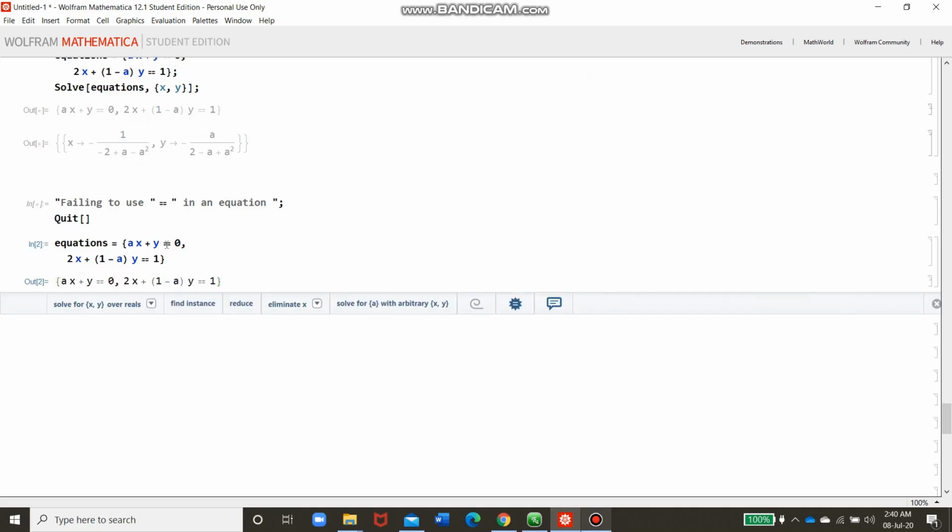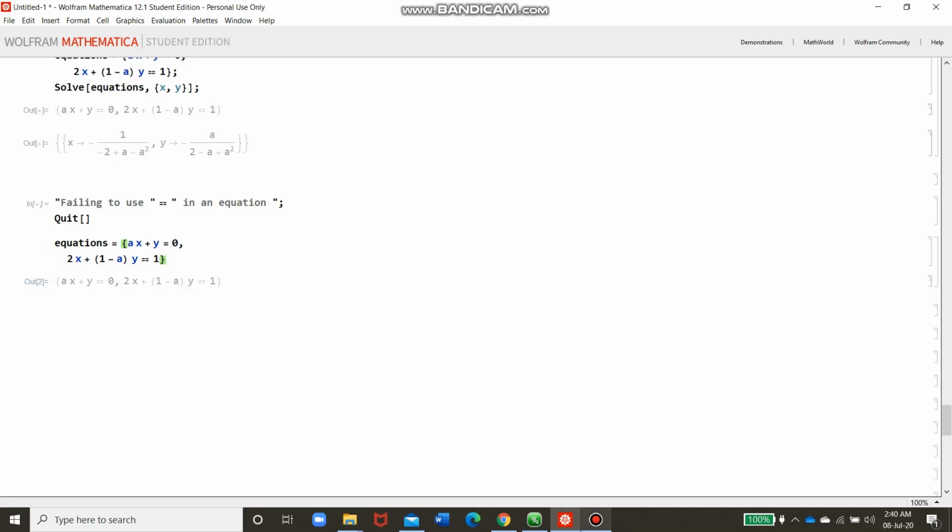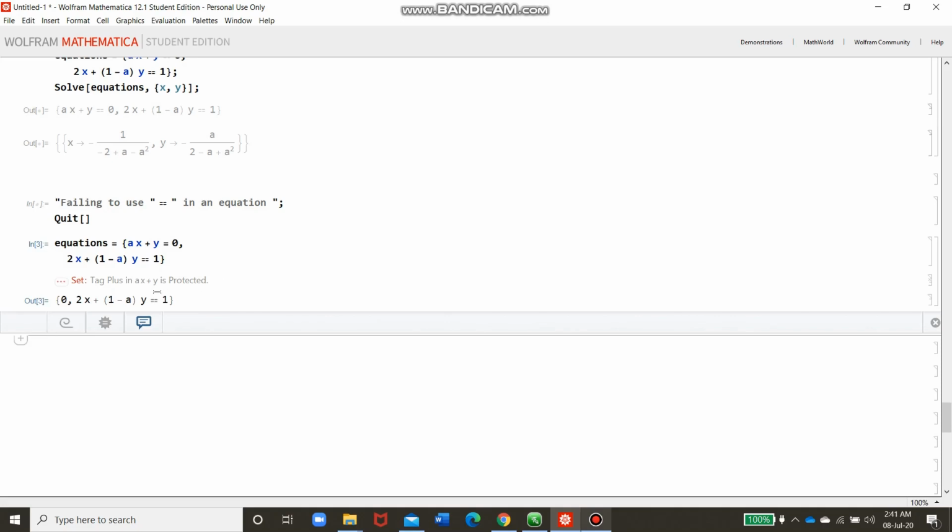Yeah, what happens if I miss out the double equals? There you go, ax plus y is protected, and so I have no value. I just have one equation. The second equation is 0. So make sure you don't end up having these sorts of errors.